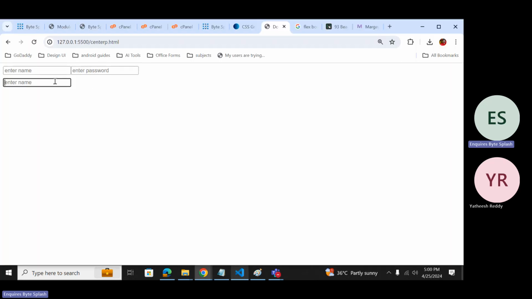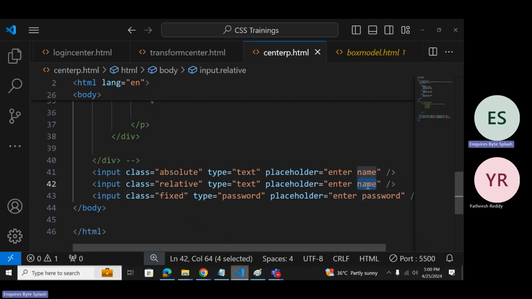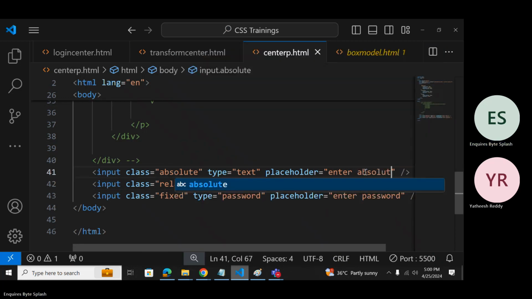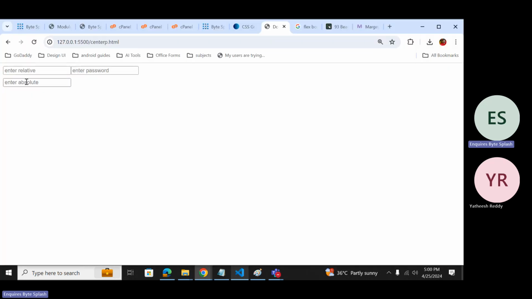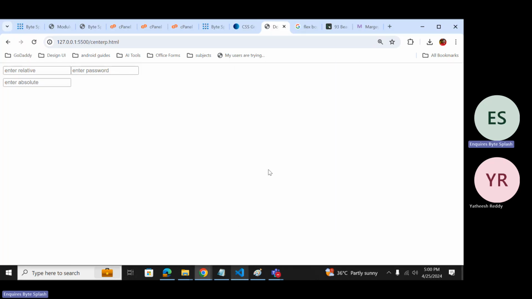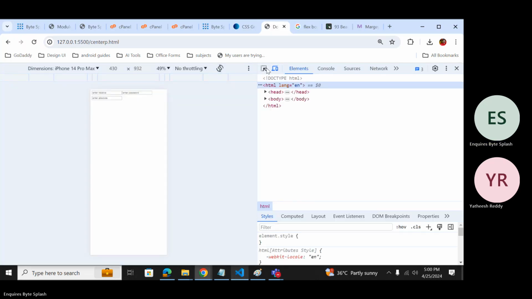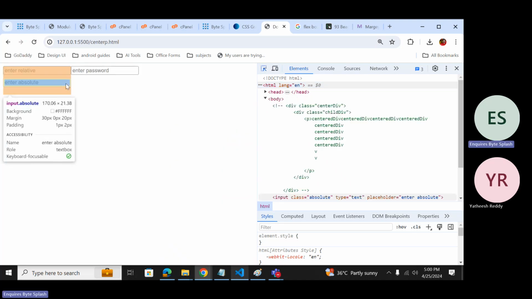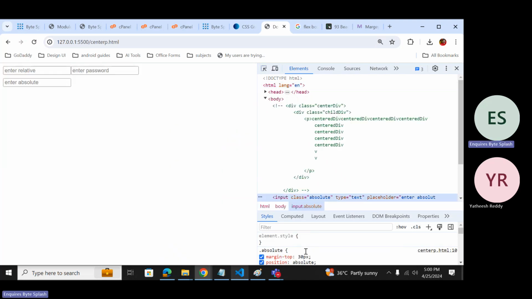So right click and inspect. Enter relative, enter absolute, so that you can see the difference. See, absolute is coming before. Why? Because for absolute, you mentioned margin top 30. If I give margin top 20, see what is happening. Just comment on this. If I give margin top 50, it will come as 50.